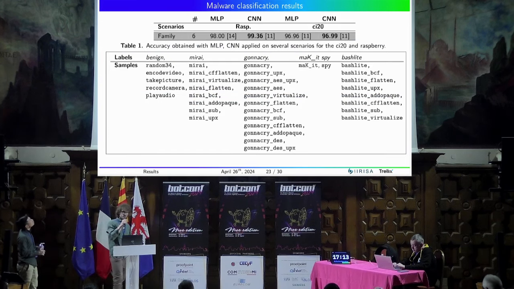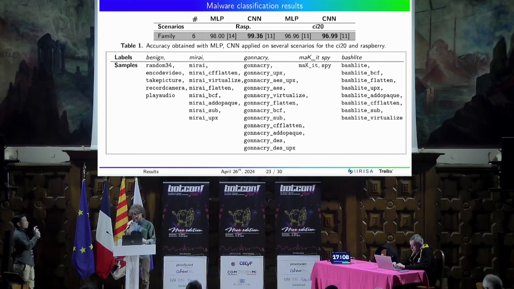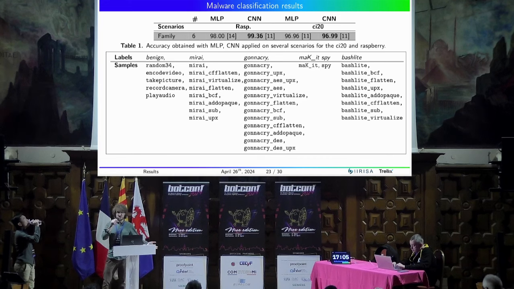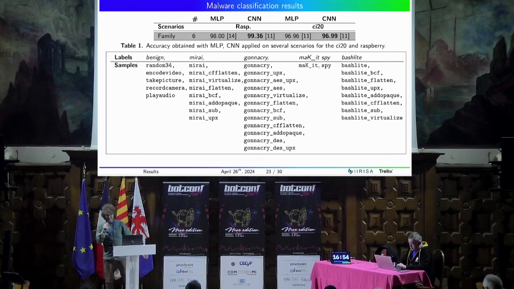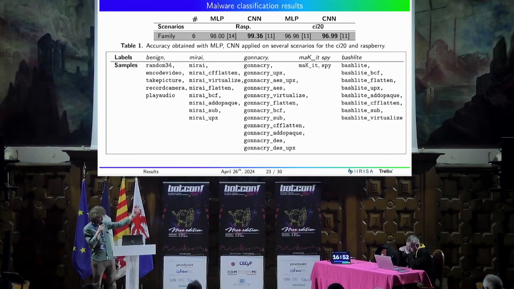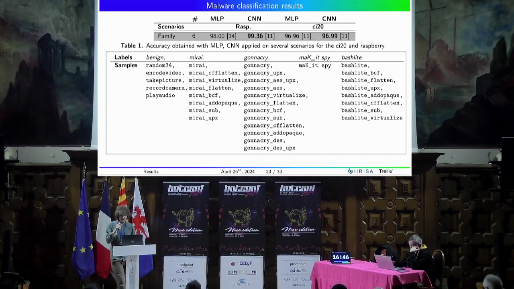Here are the first results that I will present for the classification. The first scenario we tried: can we classify the family of the malware, just given a trace, extracting the bandwidth and giving it to our model? Can it classify well or not? I would say yes. For the Raspberry using the CNN, we can reach more than 99%. And with the CI20, so the MIPS, we get more than 96% classification. We can see the distinct classes and which population is in each class. So it's six distinct families.